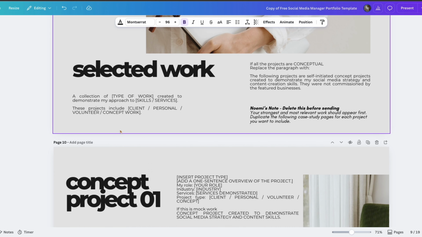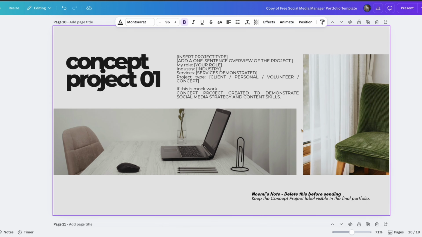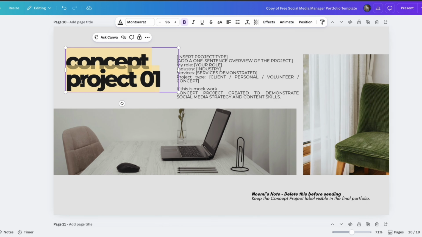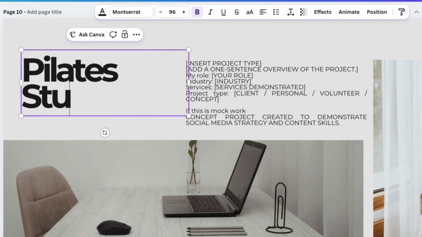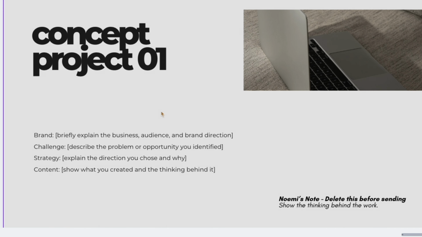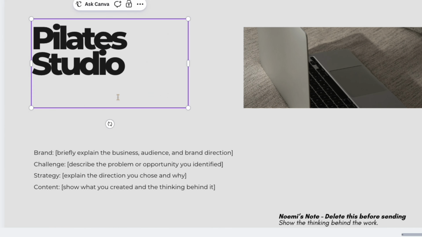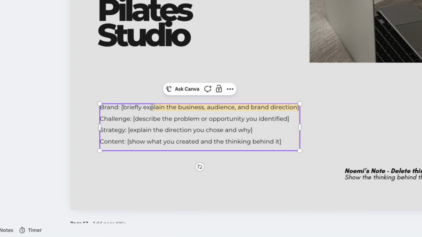Clients want to know that you have the skills, but they also want a sense of the person they may be working with. So next page is the mock project or case study. This is the most important section to personalize. First, replace the sample project with a brand that matches your preferred niche. Add a concept project label if this was not created for a real client. Then write a short brief, including the business, audience, challenge, and goal.